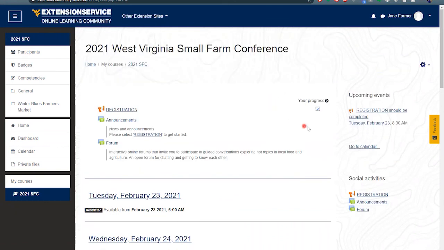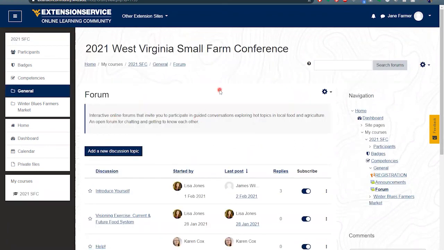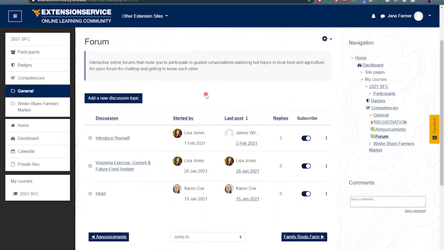After you register, you'll get a check mark around your progress bar. That way you know your registration is complete if you're wondering if you finished. The forum, you can go ahead and start there as a way to get interacting with other individuals before the actual conference event starts. So go ahead and introduce yourself and participate in some of our discussions.